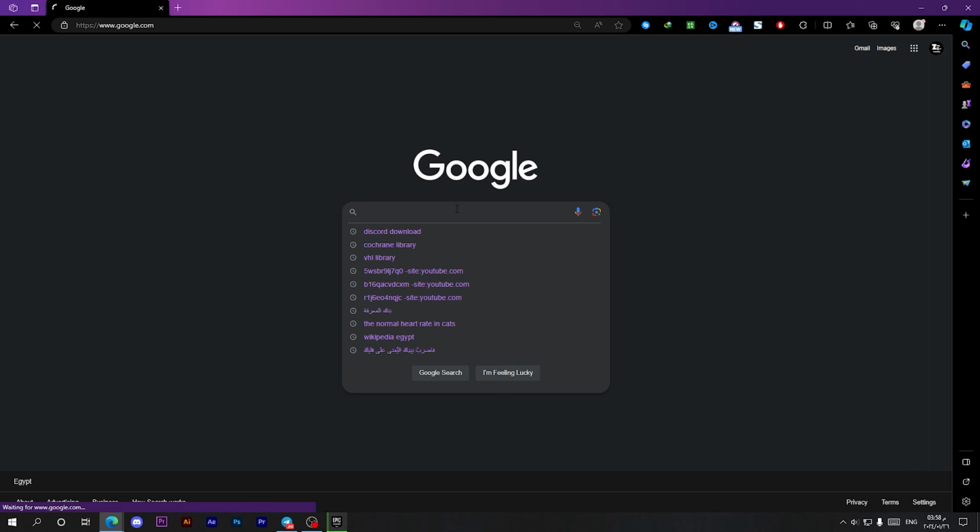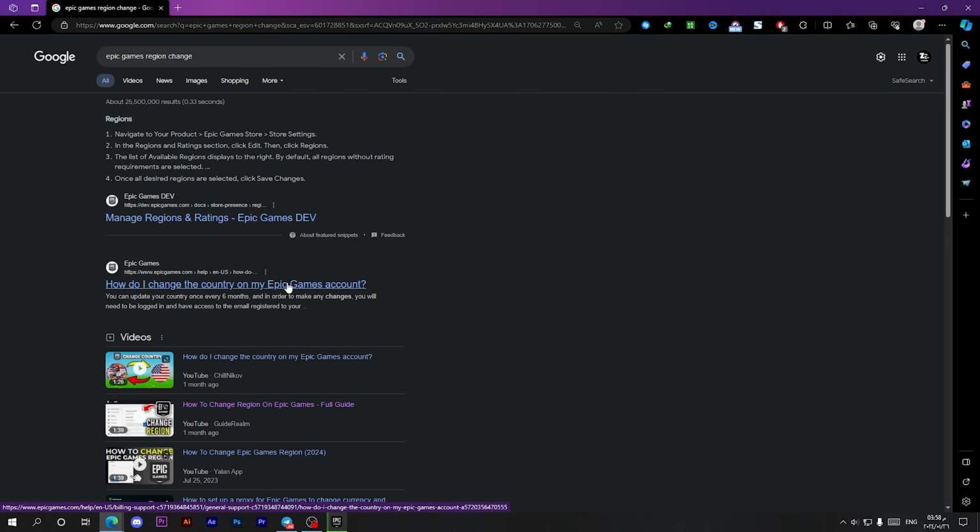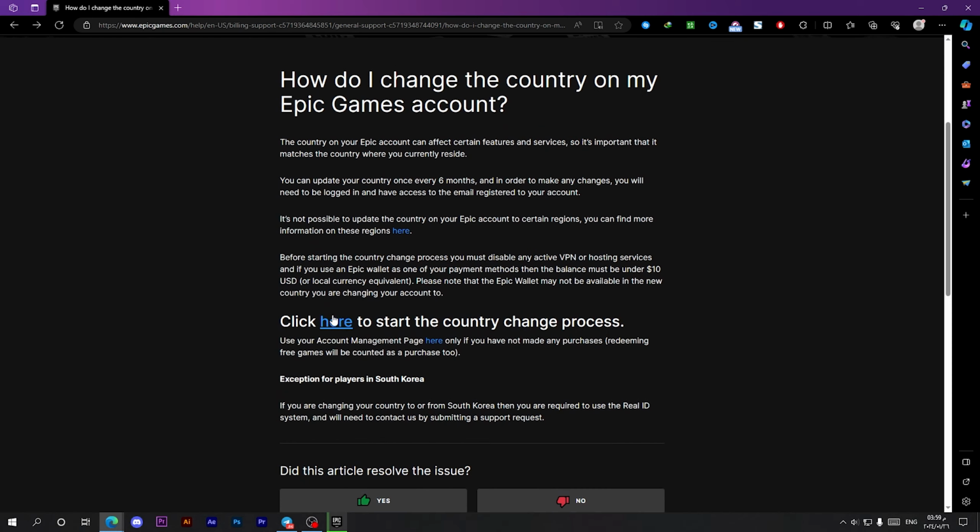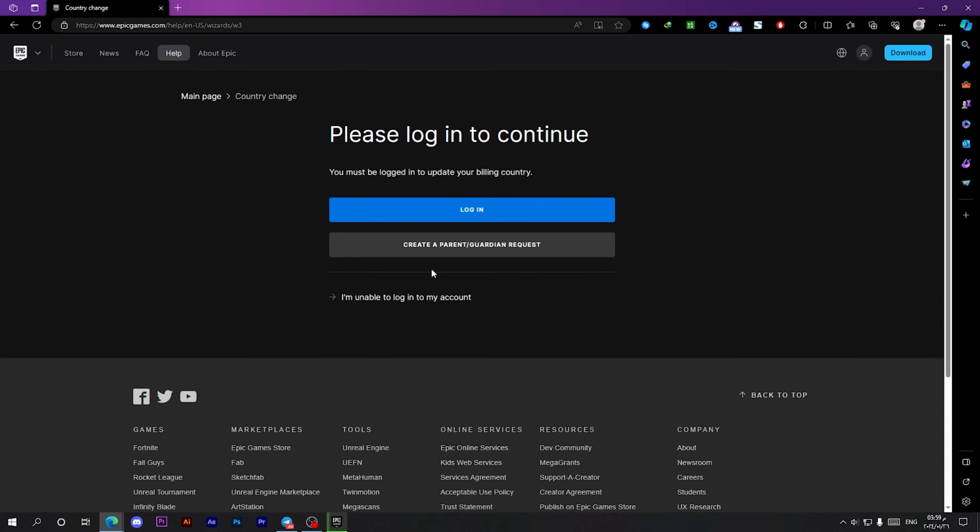Now first thing you should do is to open your browser, then type Epic Games region change. Click on it. This option right here, click on it. Then click here in order to start the country change process. And what you're going to do now is to log in with your account.